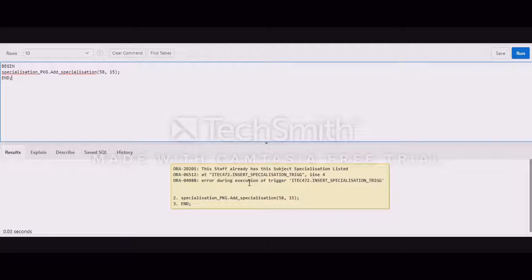Now, trying to add a subject to a staff that already exists generates a trigger that prevents the duplication of staff and subject within the specializations table. So here we have an example of the message that is generated by this trigger, where it indicates that the staff already has that subject specialization listed.